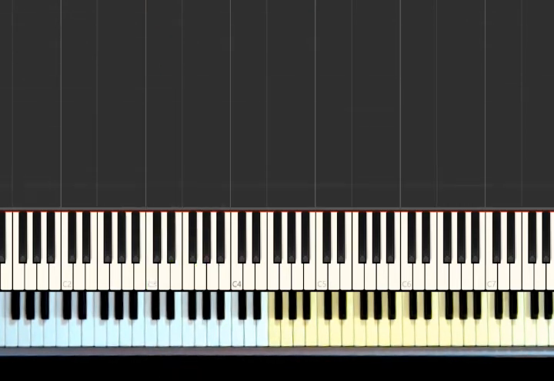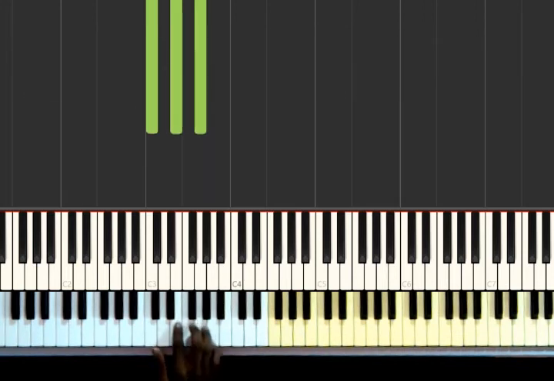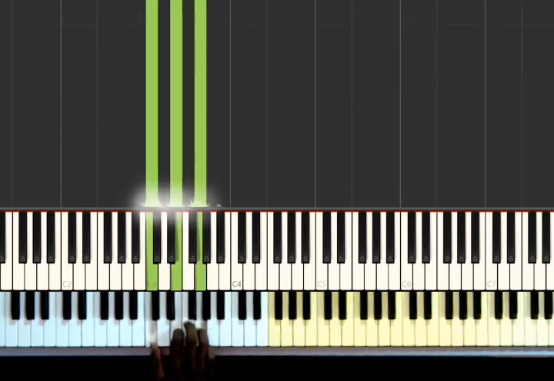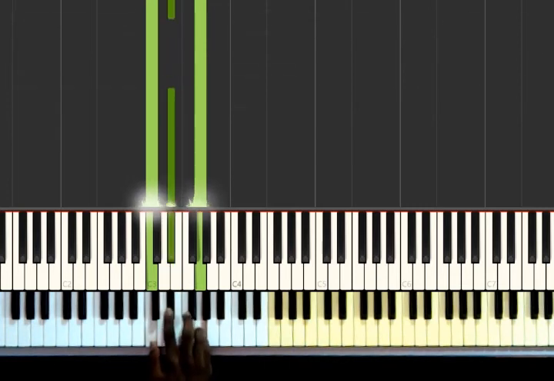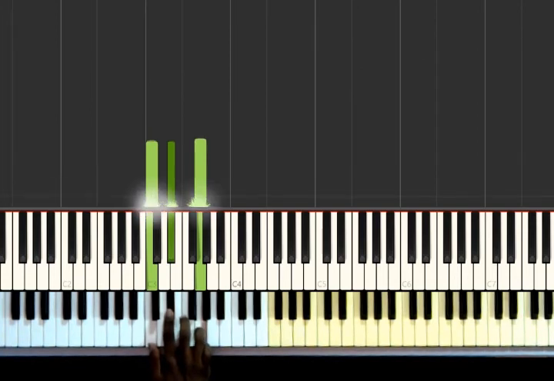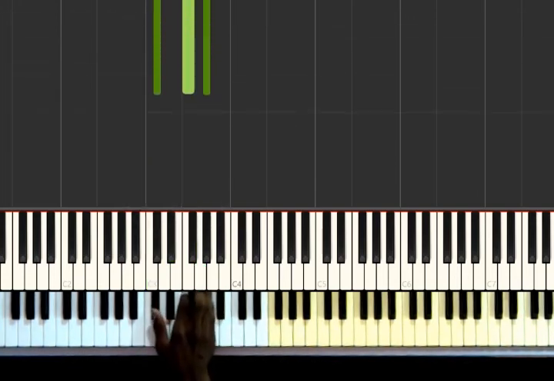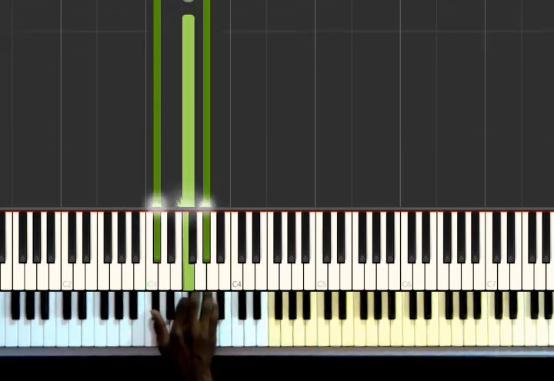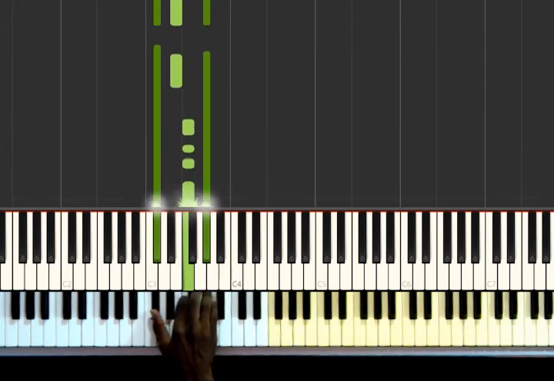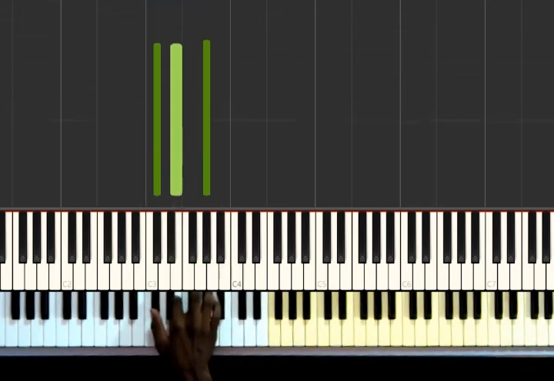So you can see that whenever you find a major, to play a minor, you just flatten the third. You take the third one semitone down. When you find C sharp major, to play C sharp minor, you take the third down.